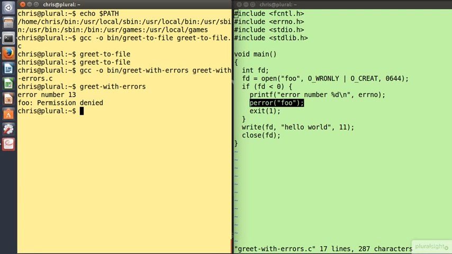Now you see the output from the printf. It's showing us that we got an error return and that errno is 13. And we see that the perror call generated the text "permission denied", which is what error 13 means.